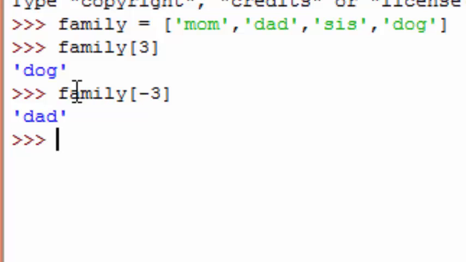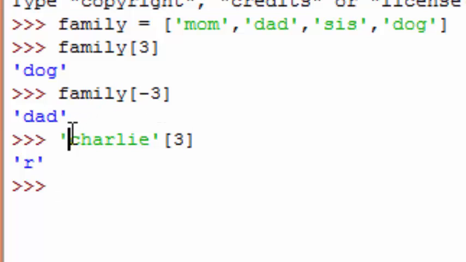Why is this useful then? Because you can access each different element of the list when you're in a big long code. Also strings can be indexed, so if I just had Charlie and I wanted to get the third character, which would be the R, because C is 0, there you go. It will display each character as an index number, so C would be 0, H would be 1, A would be 2, and so on and so on.